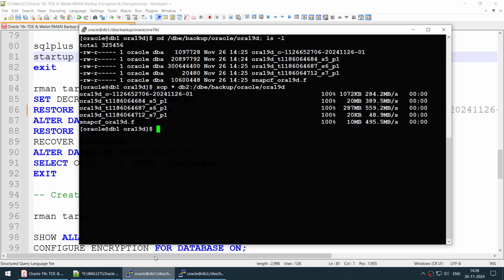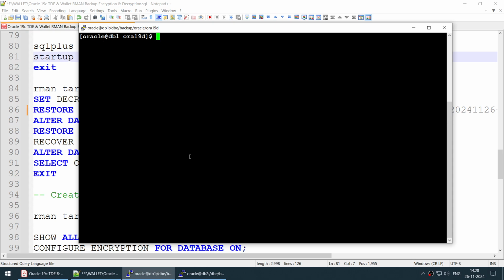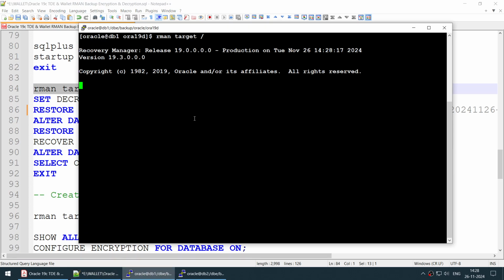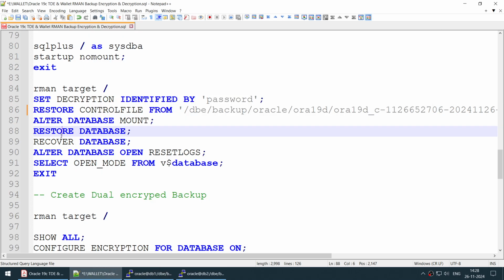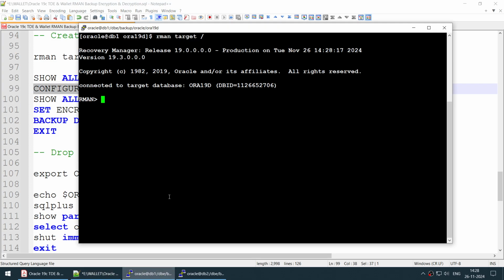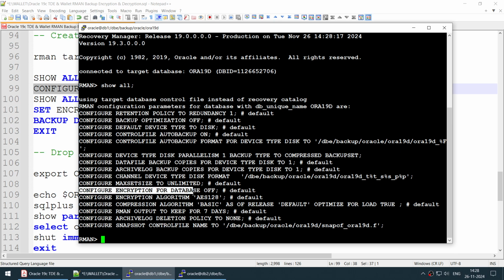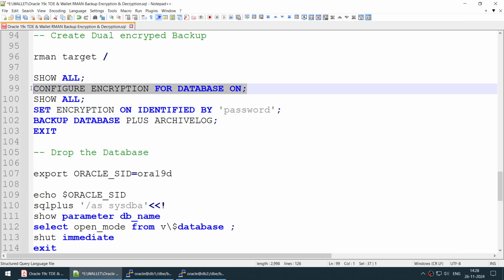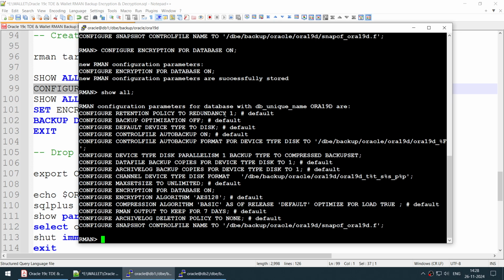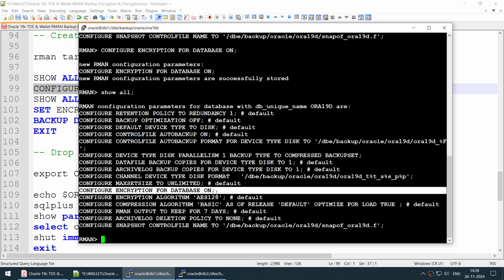And finally, as I mentioned, I'll just show it to you, but I'll not do this. What I'll show is how to take a backup with dual mode encryption, so it is encrypted by password as well as by the wallet encryption. To do that, I'll set this particular parameter. Here, if you see, this parameter is currently off: configure encryption for database is off. I'm going to turn that parameter on. Now, if I do show all, you can see configure encryption for database is on.